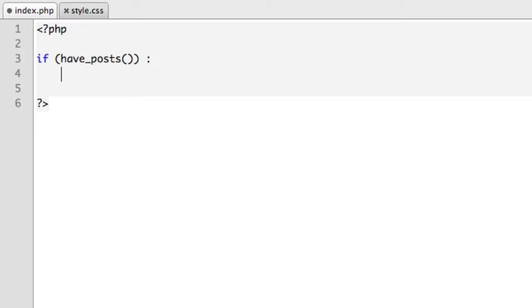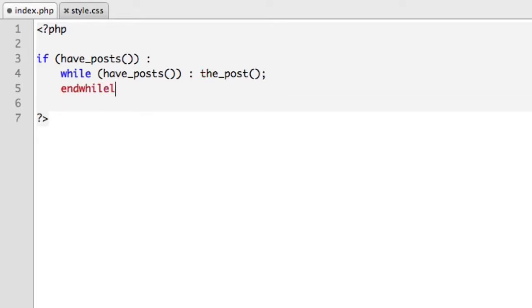And what do we want to do? We want to loop through all of our posts. So while we still have posts left to loop through, we want to do something with each post. Then we'll end this while statement. So now any code between this line and this line will get repeated for each blog post. So we can include something like the title and the body text here.